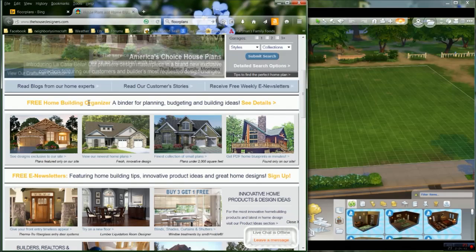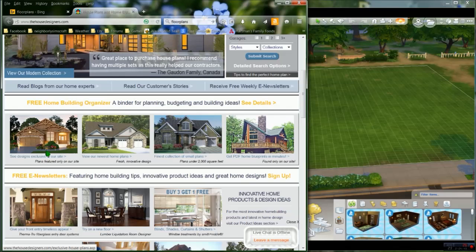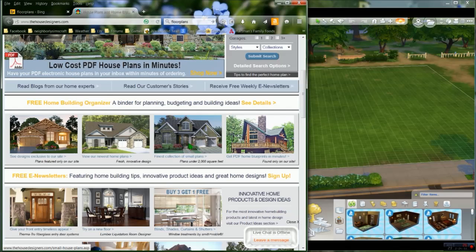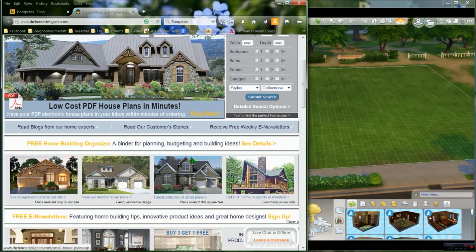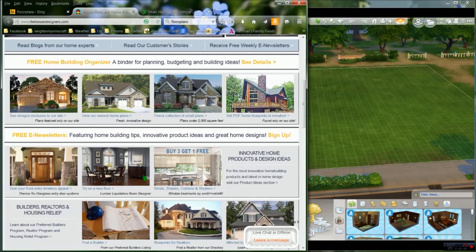Here they have a free home building organizer, all sorts of ads that you could use. But it says see designs exclusive to our site, view our newest home plans, finest collection of small plans. Now that doesn't look like a real small one there, but I'm going to open that in a new tab also. Okay, let's make that happen. There we go. And get PDF home blueprints in minutes.